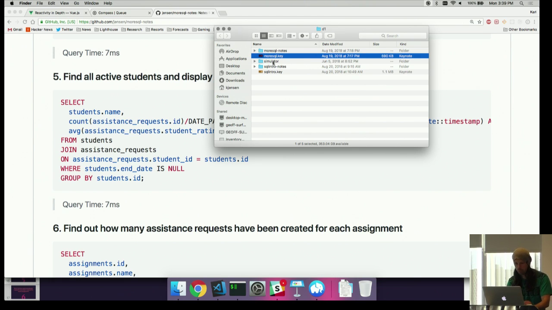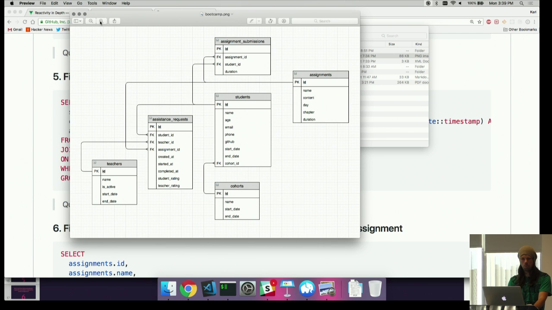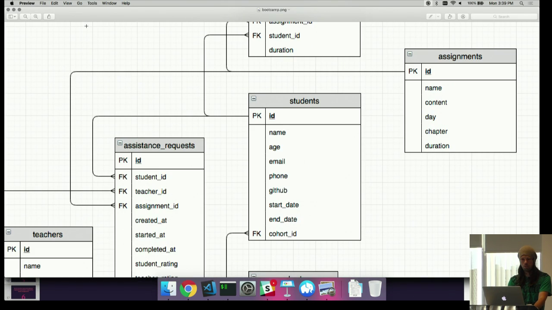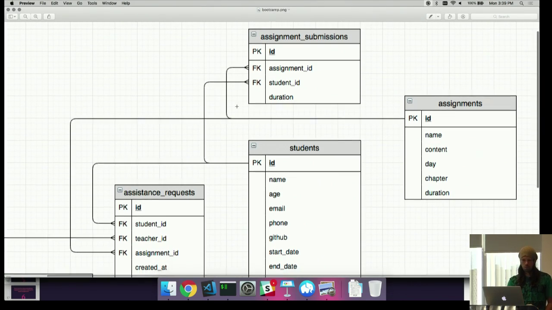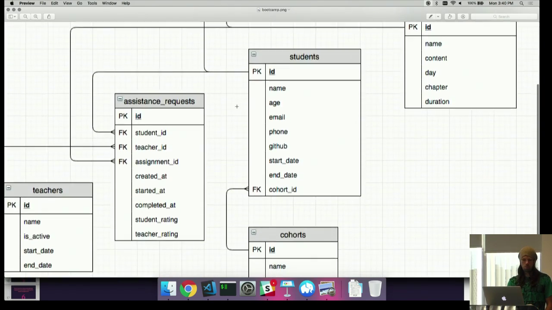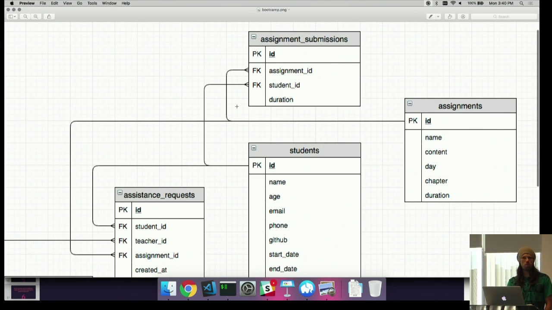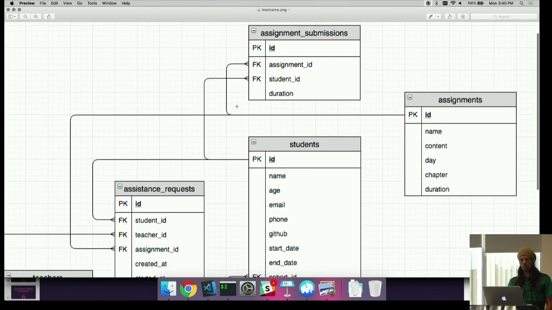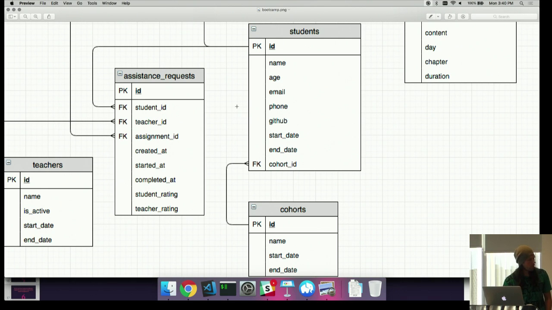You know what? I have a picture of it here. So it's not assignment submissions, right? We're talking about something different here. So we can ignore assignment submissions and assignments right now. What about from these tables? Which one tells us the number of assistance requests that are made per student and the rating of that?